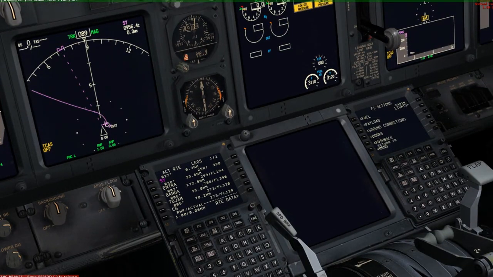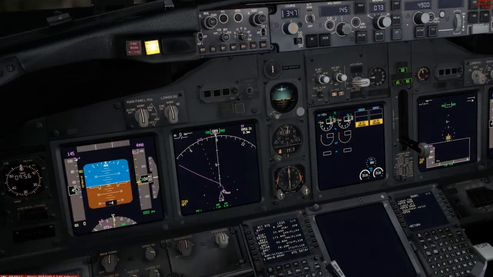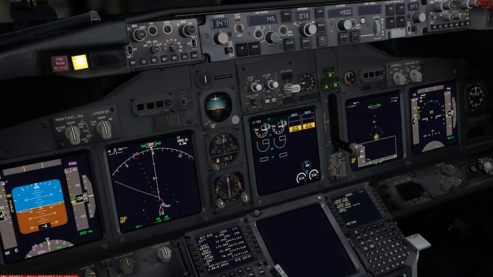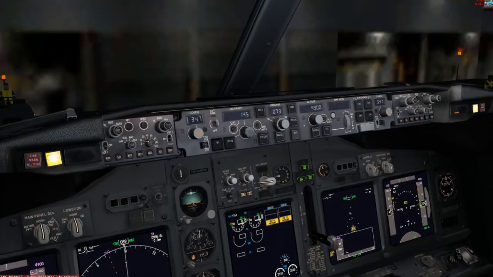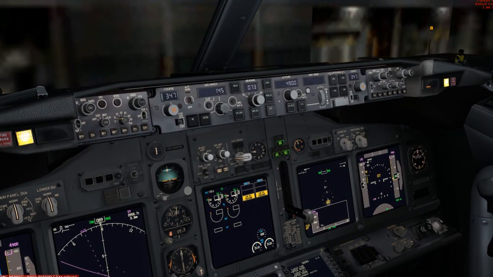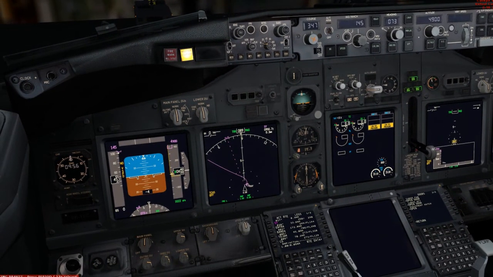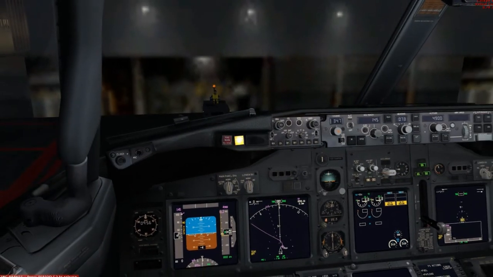Cargo's finished working, so we'll close the cargo doors. Qantas 502, holding point runway 7. Yep, Qantas 502, line up white 07. Let's get some clearance.